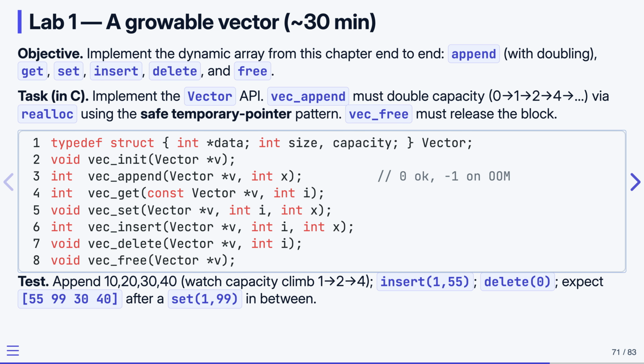To test it, append 10, 20, 30, and 40 and watch the capacity climb 1, 2, 4. Then insert 55 at index 1. Then delete index 0. After a set of 99 in the middle, you should see the values 55, 99, 30, 40.